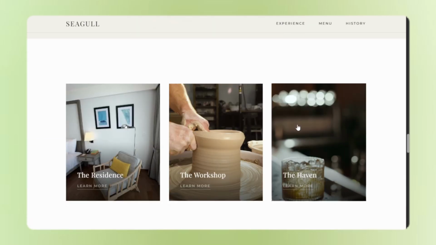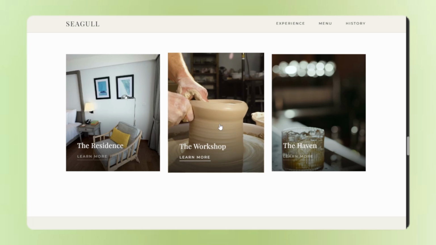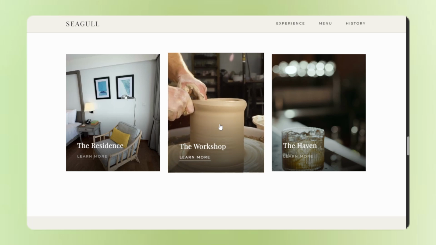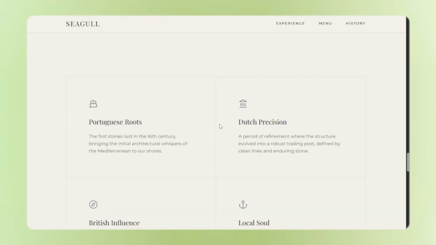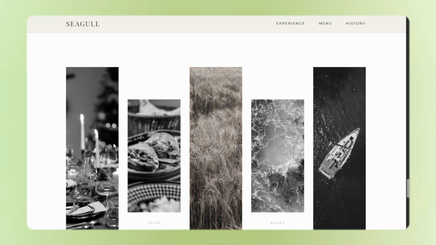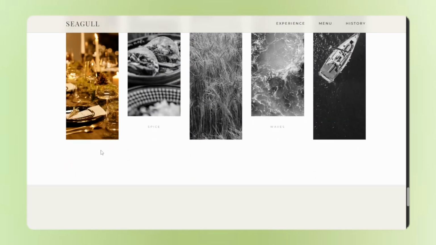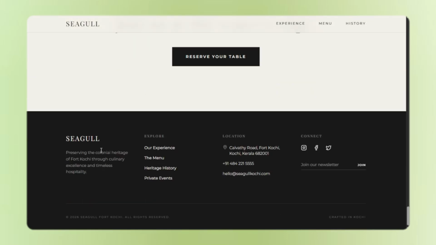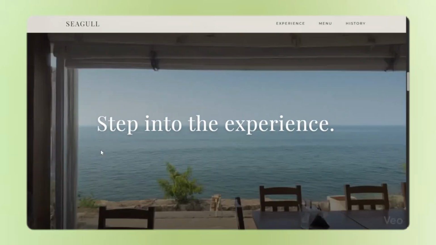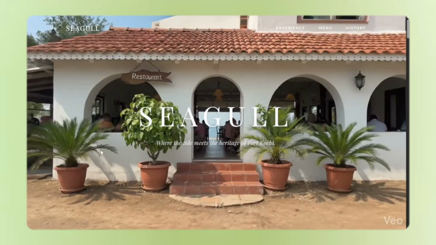And then there is some video section. When you hover over it, you can see the video is moving. So yeah, and then there is a normal section, and also there are some sections where you can add the images, space and everything. And yeah, that's it. Now we have created a clean website for our Seagull restaurant.